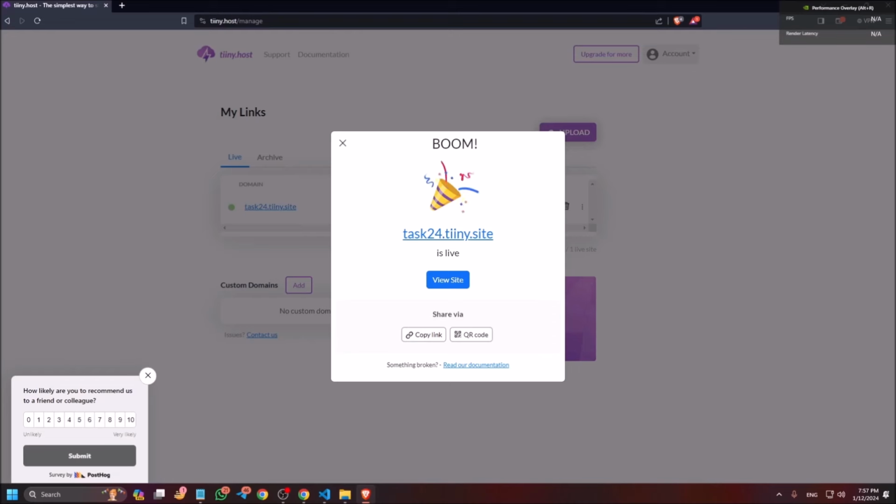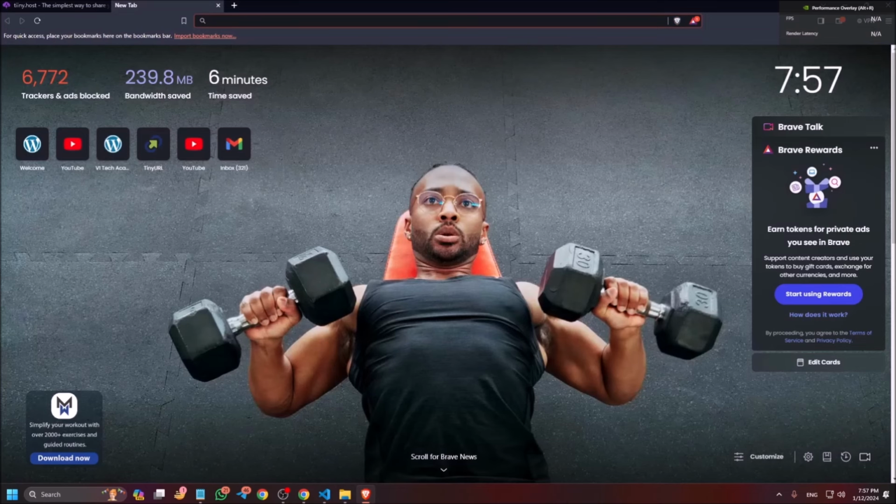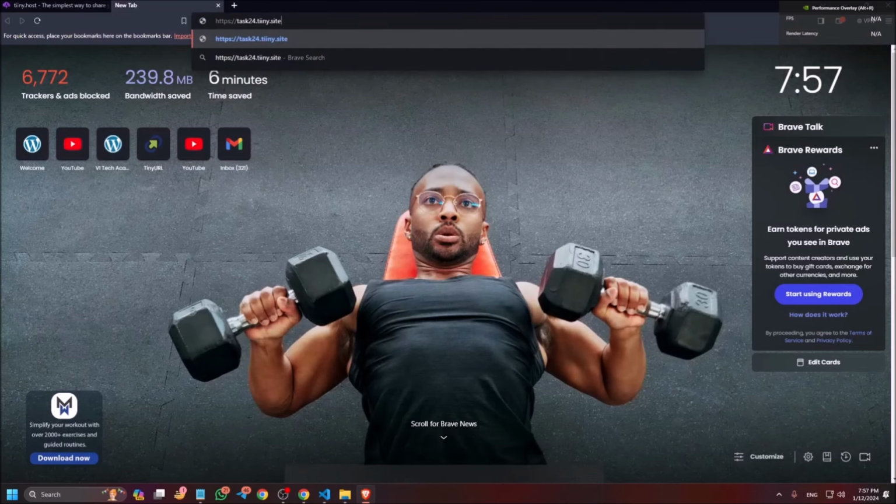Clickable graphic, heading level 5, link task 24.tiny.site. Now see, your site is ready. Live. Button view, share via, button graphic copy link. So let me copy the link. You can use your up arrow and down arrow key in these websites. So I hope you know the browsing so you can understand better. Now I'm opening a new tab and pasting the URL. https://task24.tiny.site. So this is our link. Now I'm pressing enter.